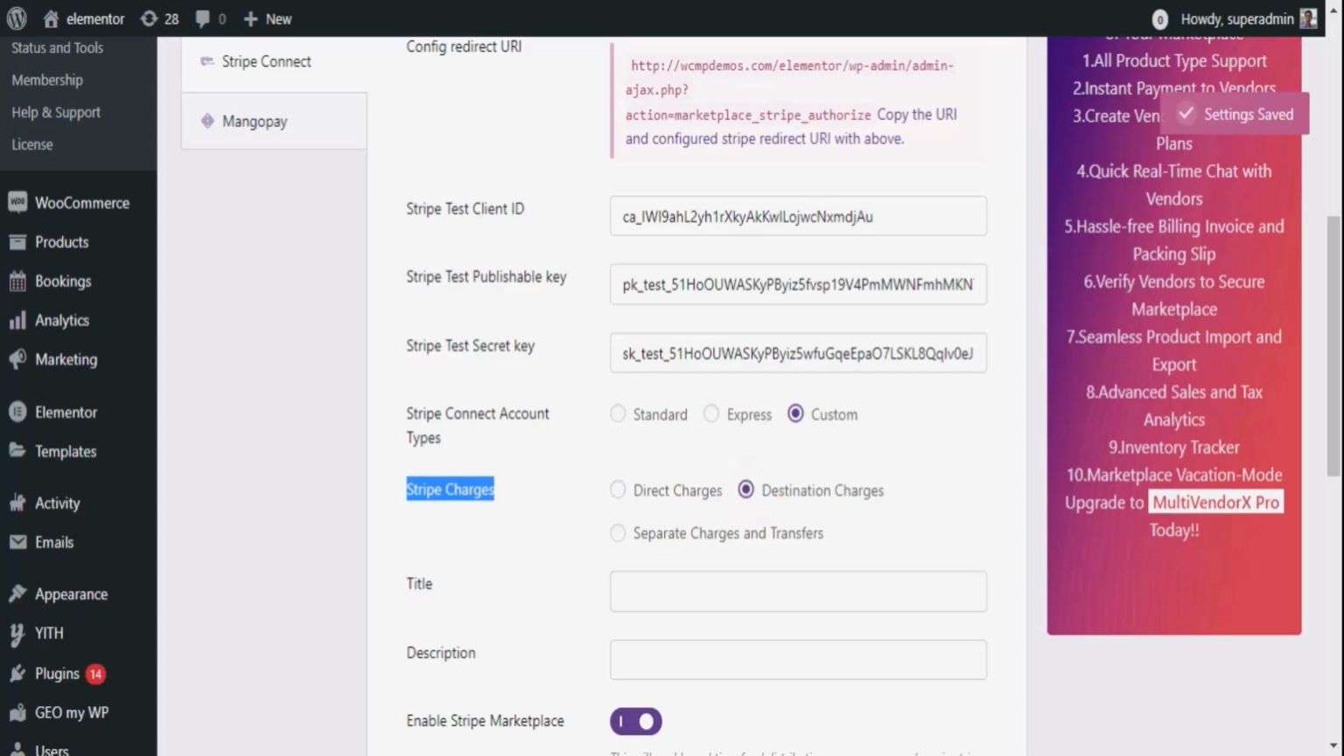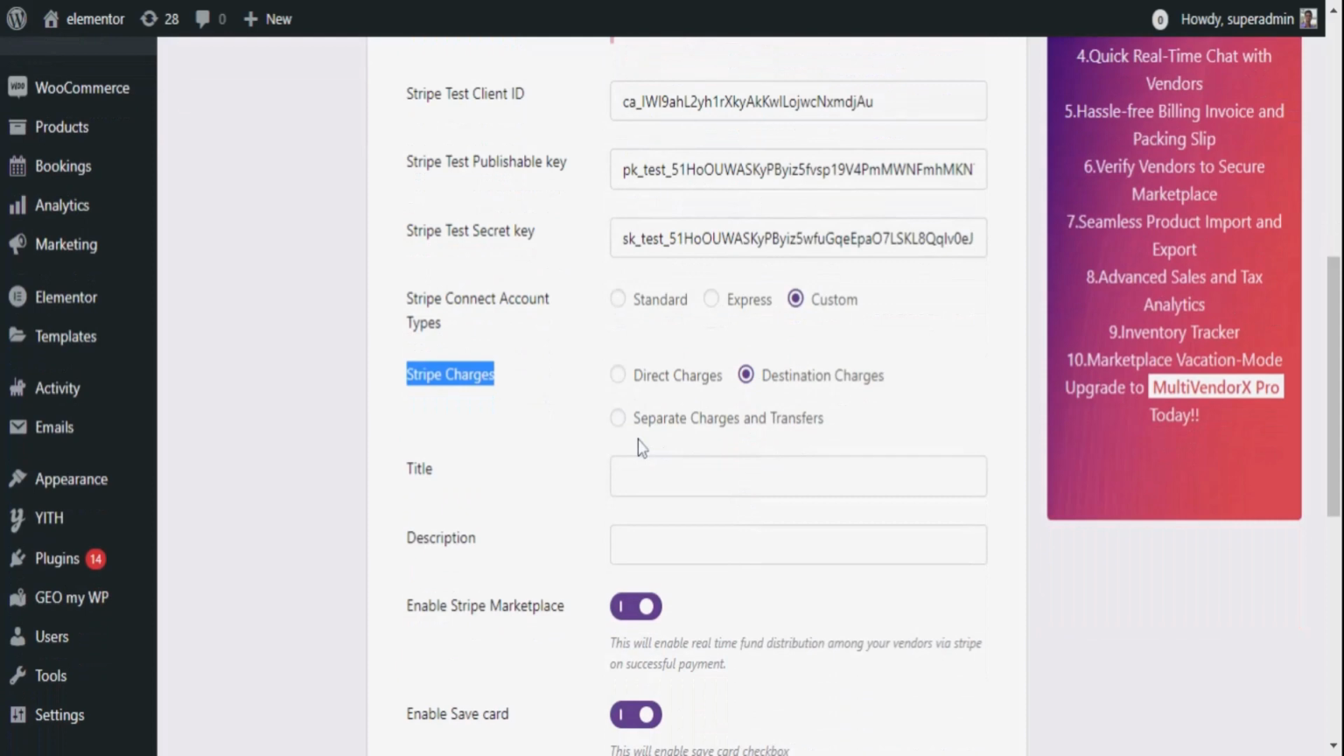Destination. With this charge type, the customer payment gets automatically transferred to the vendor's account from the admin's account. Along with this, all other minor charges like the Stripe fee and the gateway charges are also deducted from the admin's account. Separate charges and transfer. Here, the admin can directly receive customer payments and then transfer them to multiple vendors. The vendors would then have to withdraw the money from their account that had been transferred by the admin. To know more, you need to again follow the Stripe documentation or tutorial.